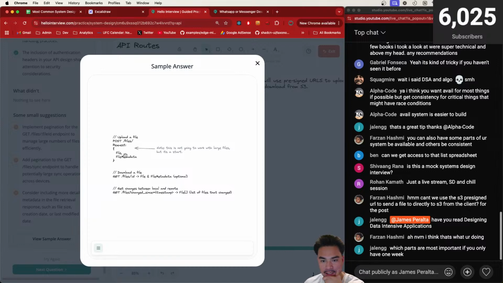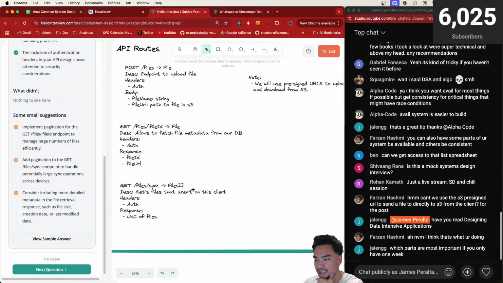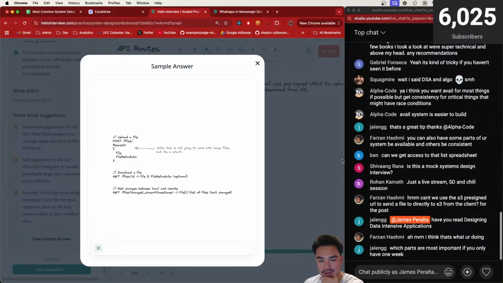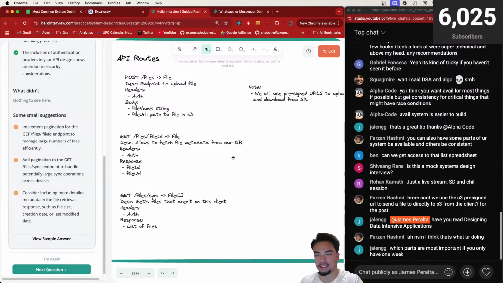So upload a file. Download a file. Yeah, it gets changes between local and remote. Okay, they have the same ones where they kind of sync it. And they also download files and post files. Yeah, they have the same 3 endpoints that we have.